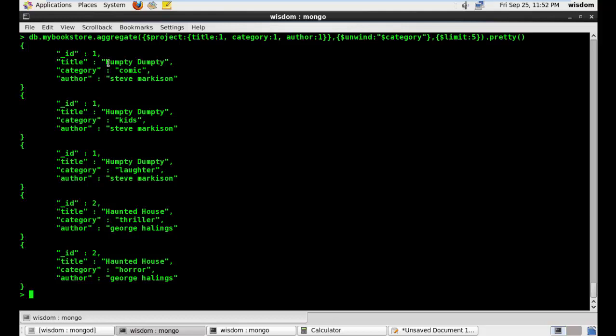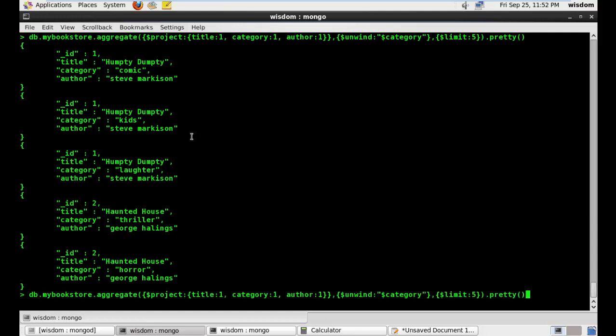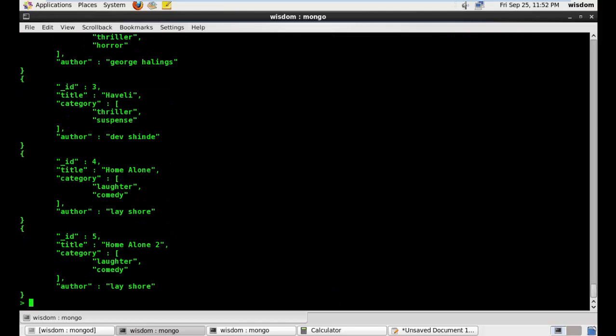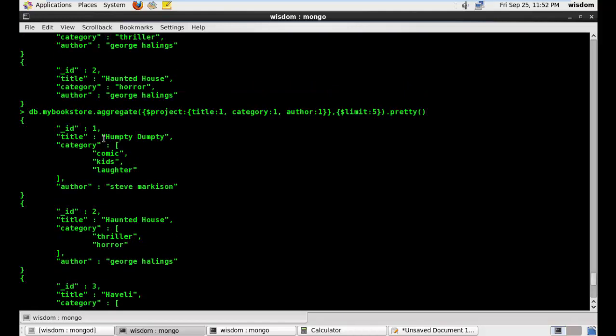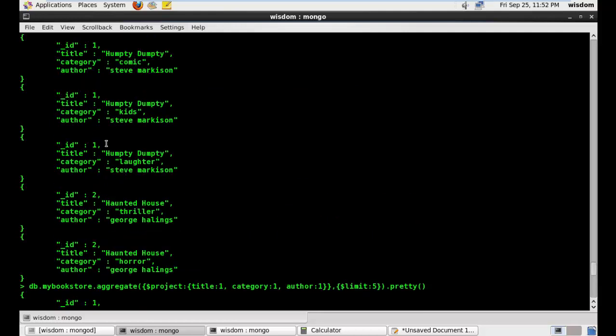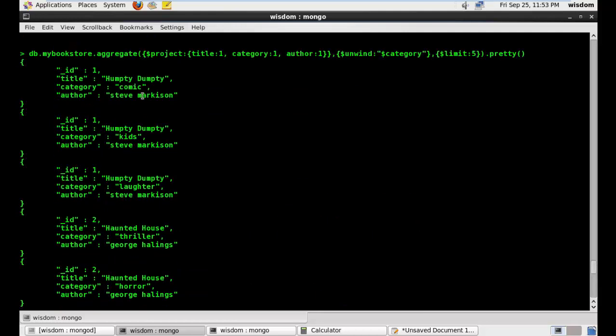So now here you can see that Humpty Dumpty had 3 categories: comic, kids, and laughter, and now it is distributed. If you see this in the original collection, Humpty Dumpty has the category as comic, kids, and laughter. But here it is completely distributed: comic, kids, and laughter. Clear?